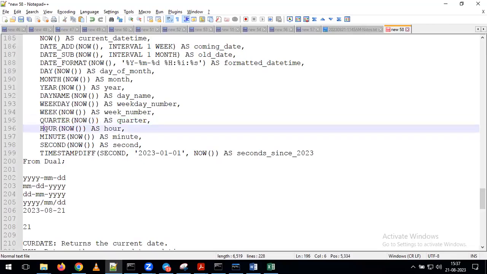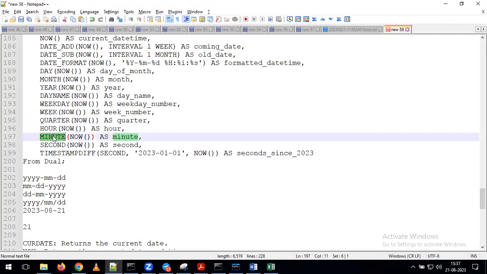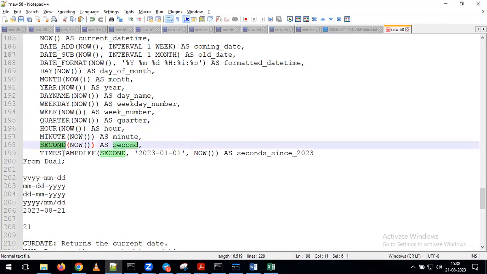In the same way, hour. What is the meaning of hour? From the timestamp, if you want to fetch only the hour information, we can go for the hour function. In the same way, from the timestamp, if you want to fetch only the minutes information, we can go for the minute function. If you want to fetch only seconds information, we can go for second. In the same way, between the timestamps, if you want to see the differences only, then we are going to use the function called timestamp difference.